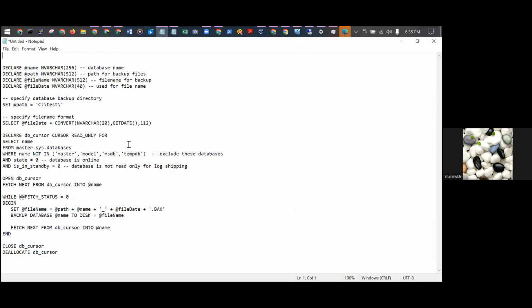See guys, if you see two hyphens before the text, that is called a comment. It won't execute, it's just a comment to understand. Specify database backup directory. What is it showing? Set @path equal to C:\test. So you have to either create a test folder in the C drive, or change the path here to your default location. Clear?